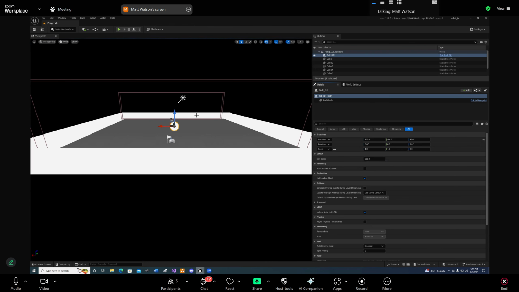We're going to use that later on for the AI because we're going to assign it the ball instead of getting it dynamically. Or actually, I'll show you how to do both, but we're going to do it this way for that.